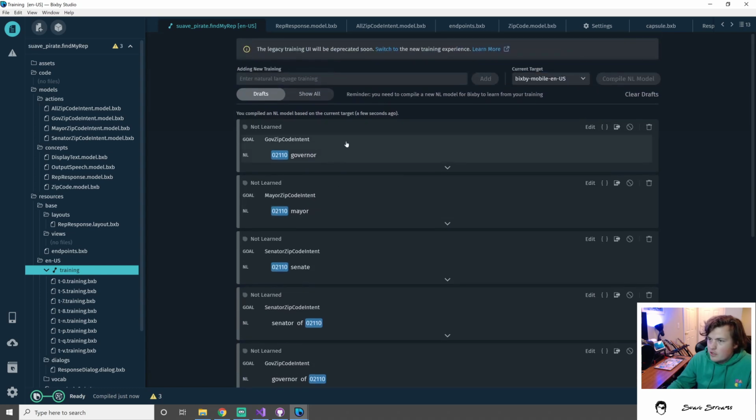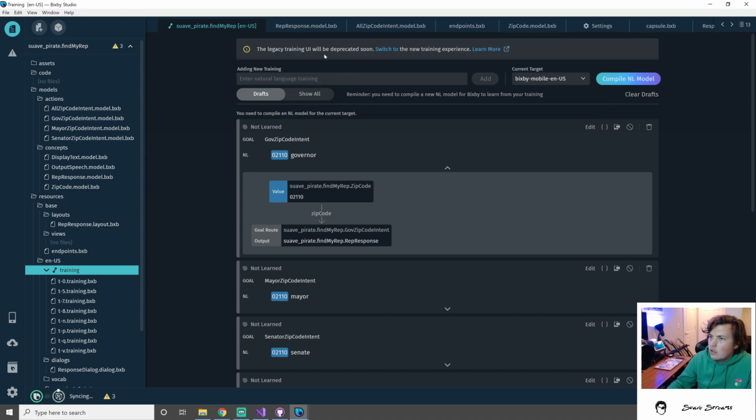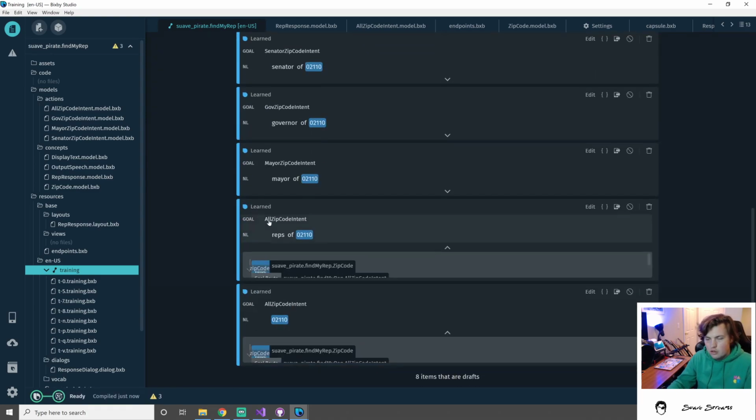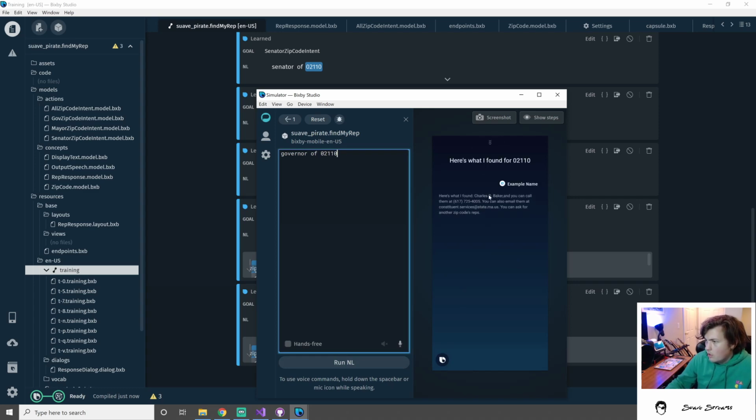How are you going to tell me these aren't learned? Save. Compile. Learn them. There we go. Now they're all learned. Alright, so let's make sure this works properly. In the simulator, I'm going to reset, make sure we got all the latest stuff. It's like governor of 02110. This should just tell me about Charlie Baker, not the rest of it. Boom, Charlie Baker. And you can call them, and you can email them. Perfect.